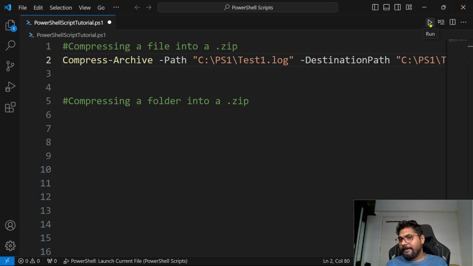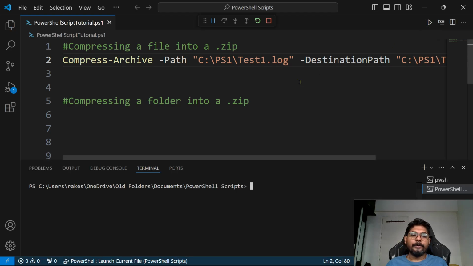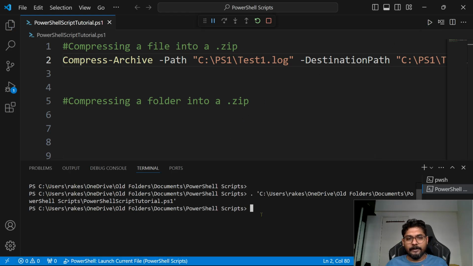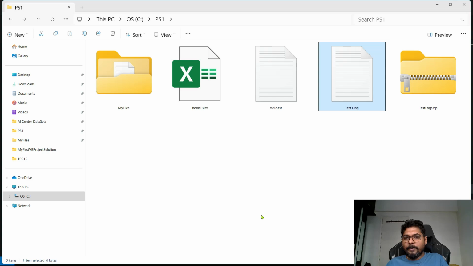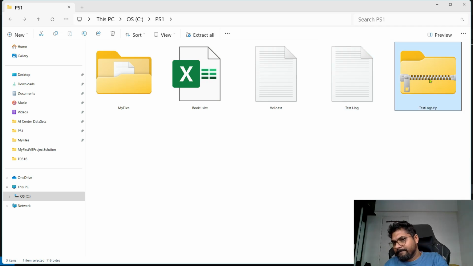So now if I run this particular code, see, it is completed. Let's go back, and here now you can see there is a test log dot zip. Here it shows you the test log.zip. Now let me delete it.